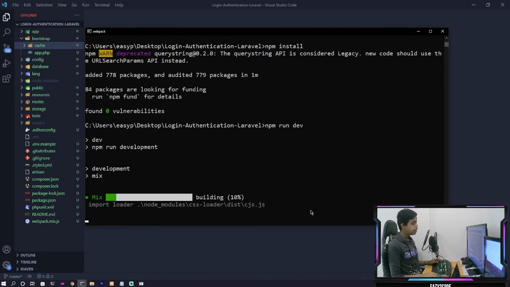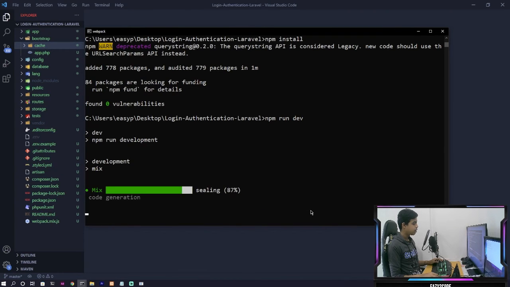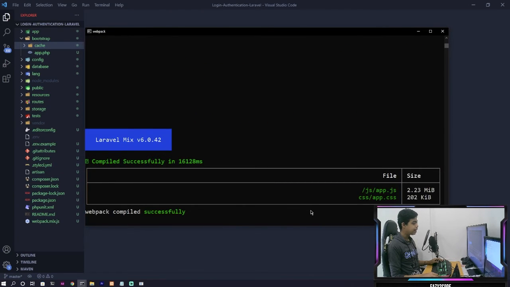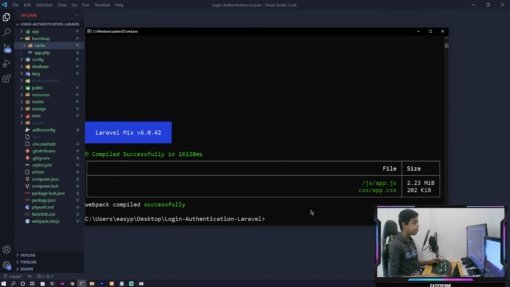So as you can see, Mix is successfully running. Other than running this npm run dev command again, it's just going to install 2 more dependencies that are not yet installed. As you can see, it is successfully compiled and I got an alert message on my desktop, that means my secondary monitor. And the app.js and app.css files are compiled successfully.